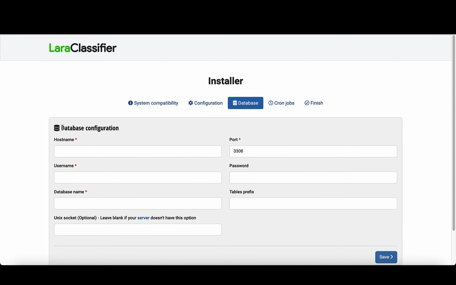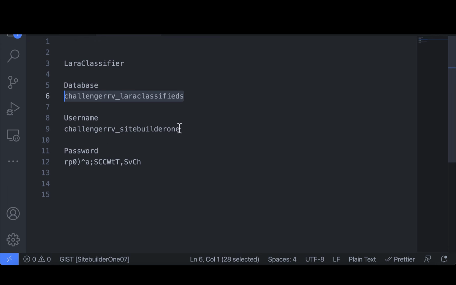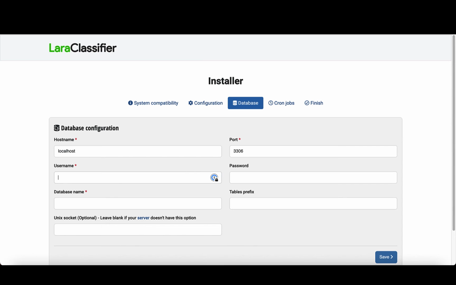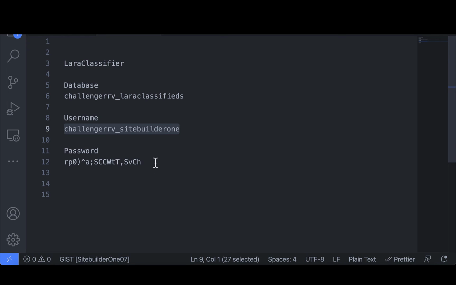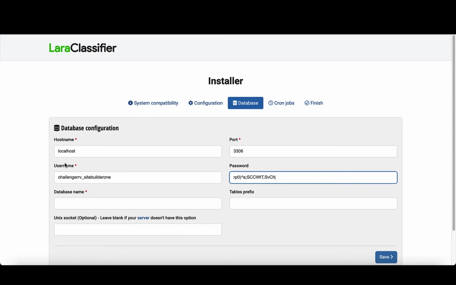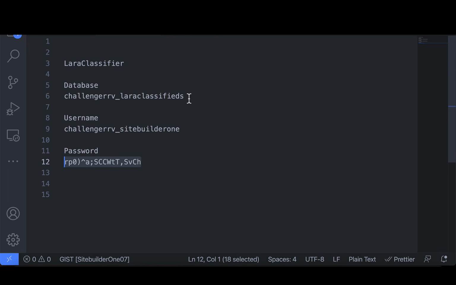The next page asks for the database configuration. This is where we want to copy and paste the items that we had from our text editor. The host name is localhost. Port number leave as is, 3306. The username is your database username. The password is also the database password we created earlier. And finally, the database name.